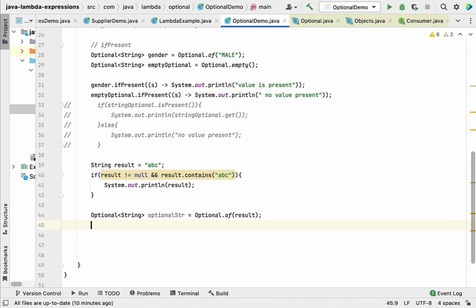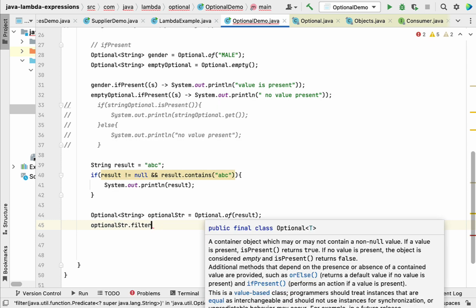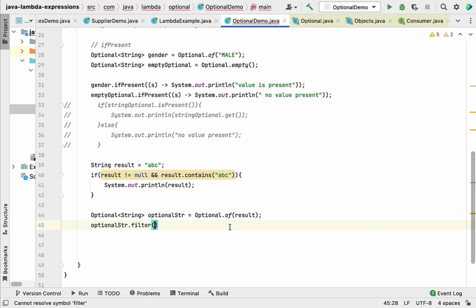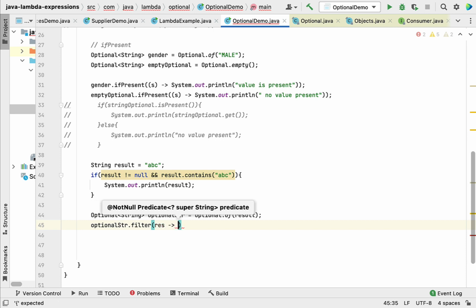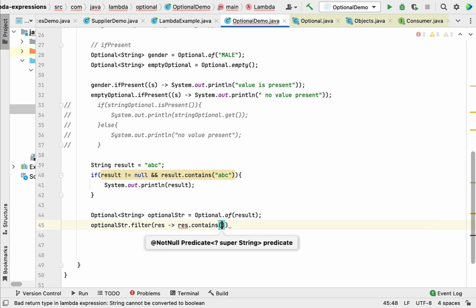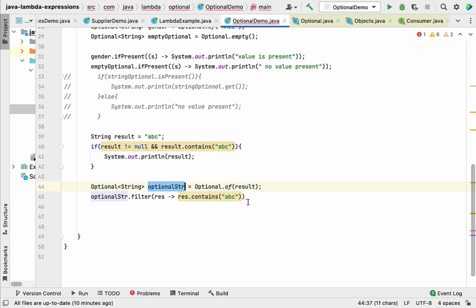Now what I'm going to do is use optionalString here, and then call its filter method. If you look at the parameter of this filter method, it takes the Predicate functional interface as a method parameter, right? So we have to use a lambda expression to implement this Predicate functional interface. So here I'm going to call this filter method, and then say result, and this is a lambda expression, and here I'm going to say result dot contains ABC.